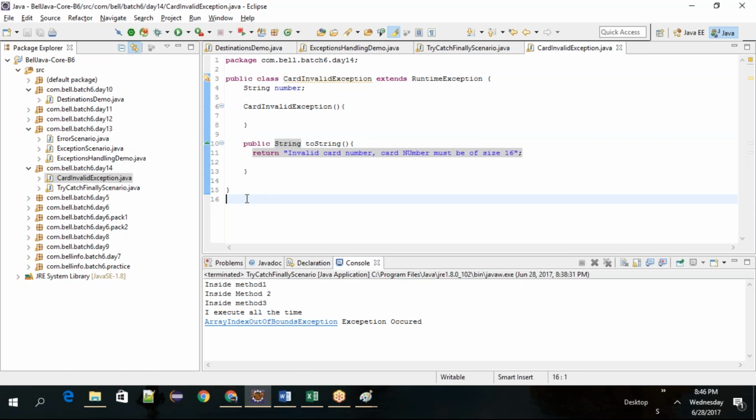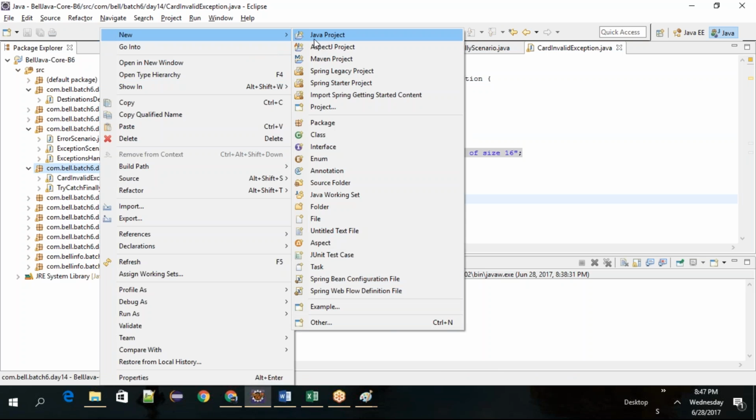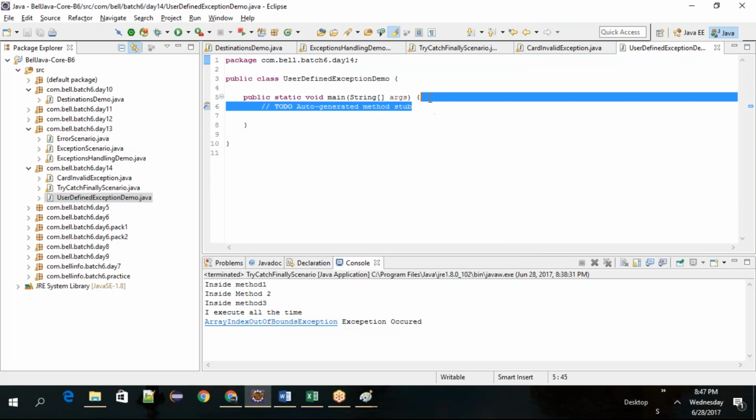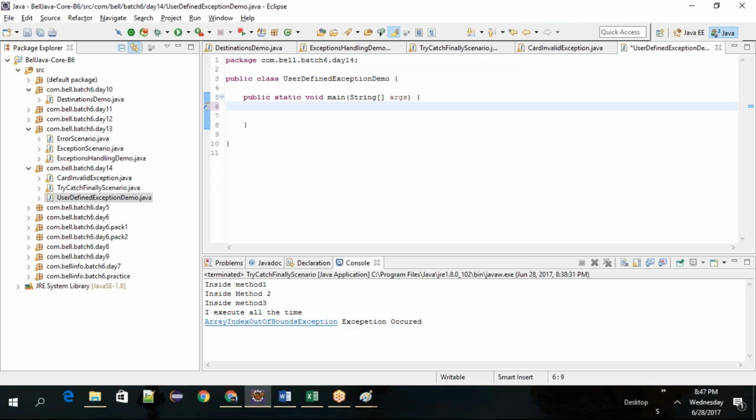I'll show you how to throw it. You need to see the real example, right? So let's go back and write another class called UserDefinedExceptionDemo. This is the main class. I'm going to write some logic where I'm going to have a static method, static void method1. I'm assuming somebody, whoever the caller is, is going to give the number.